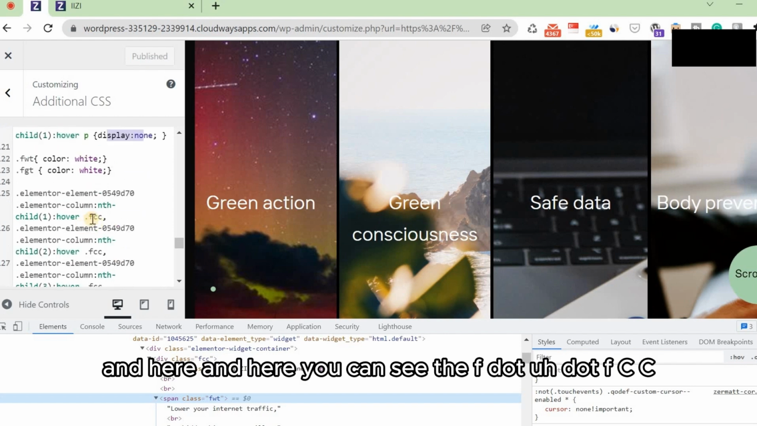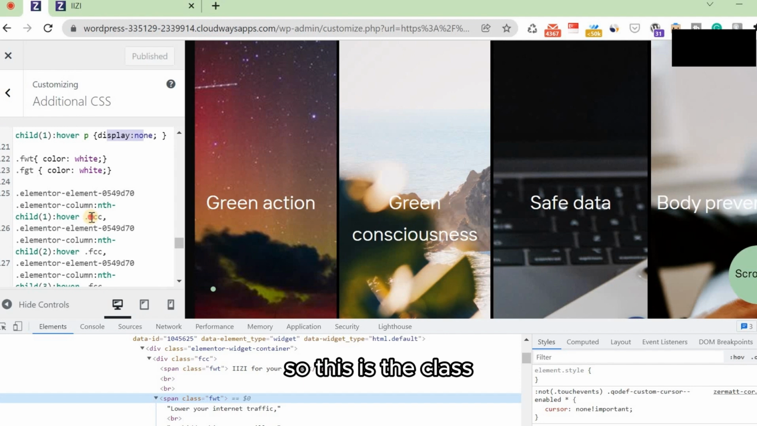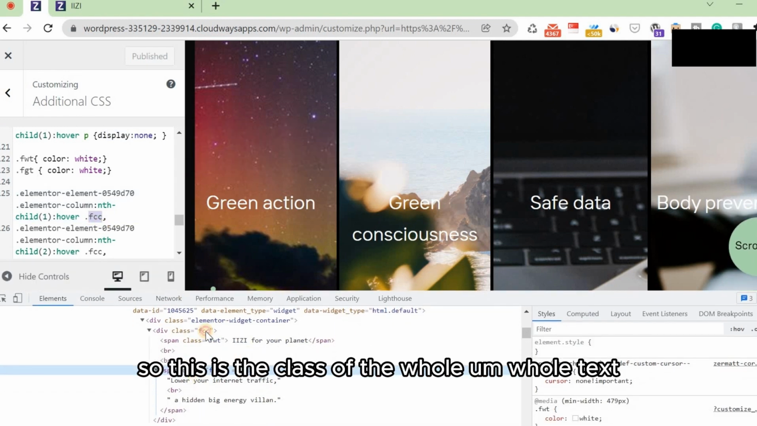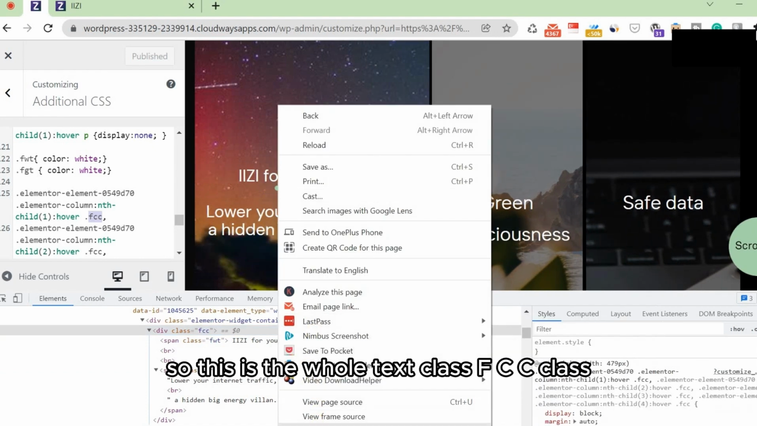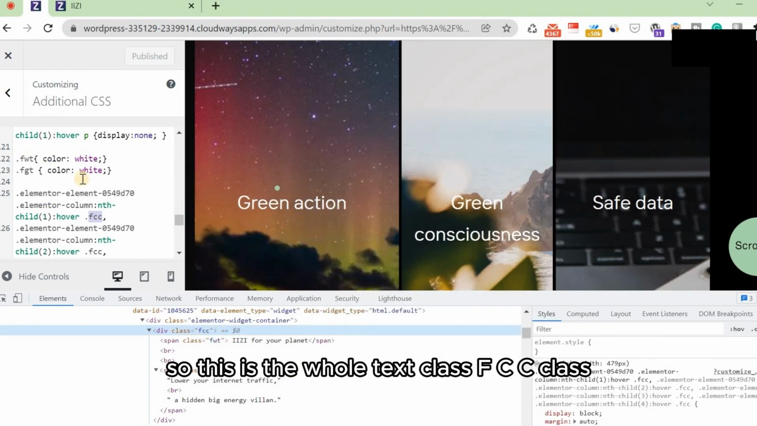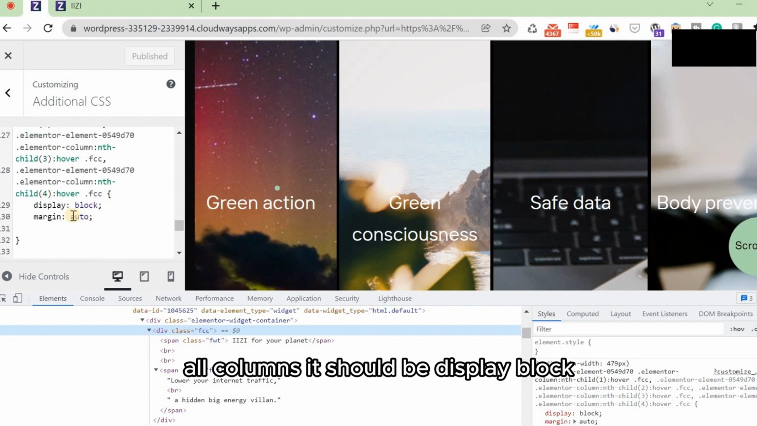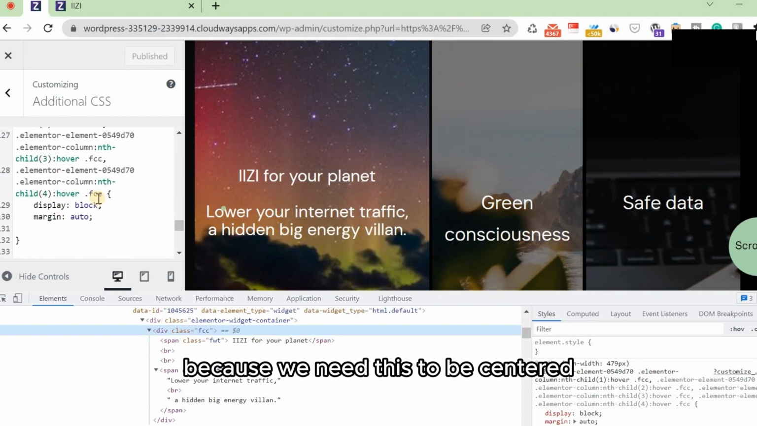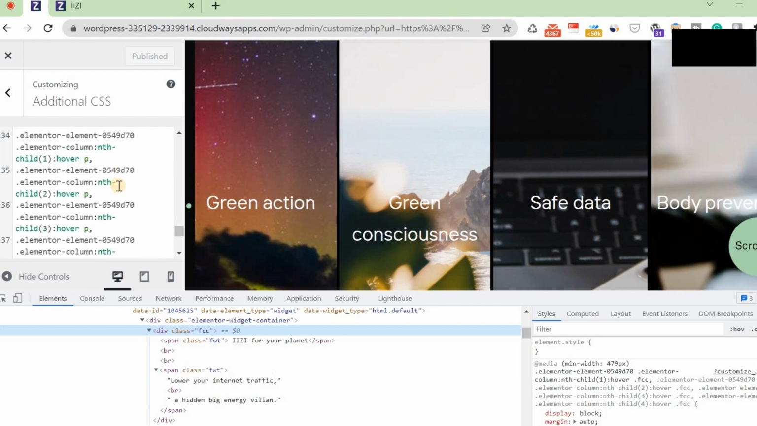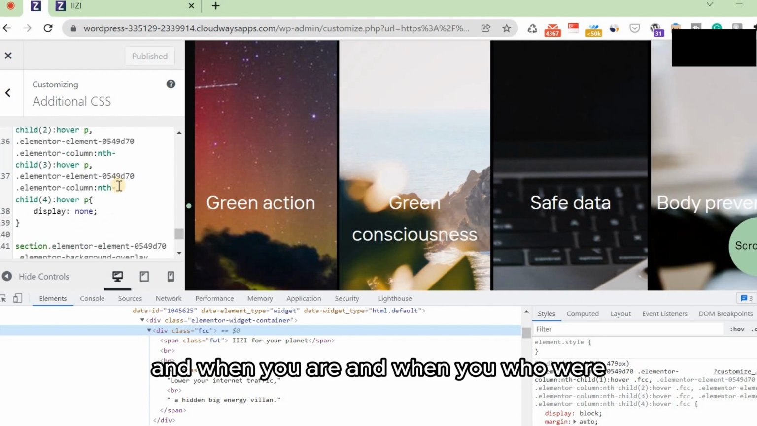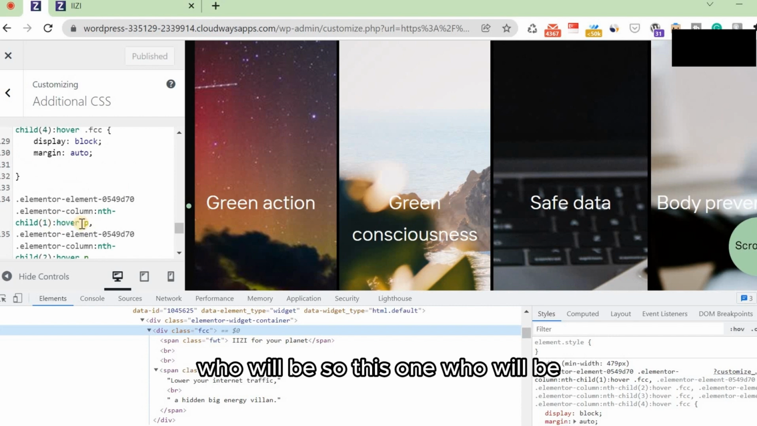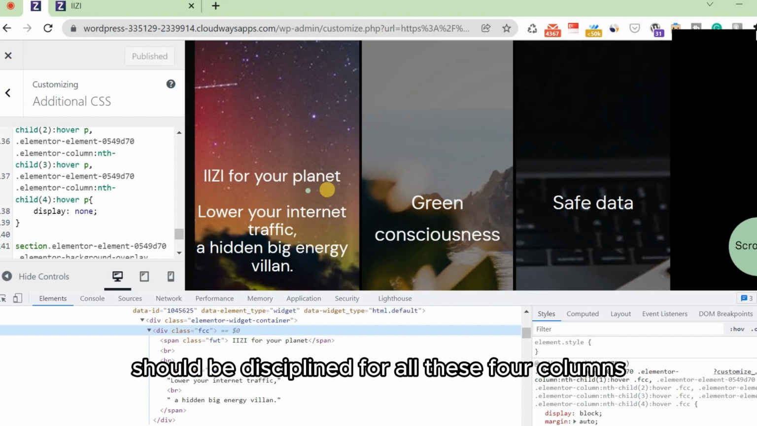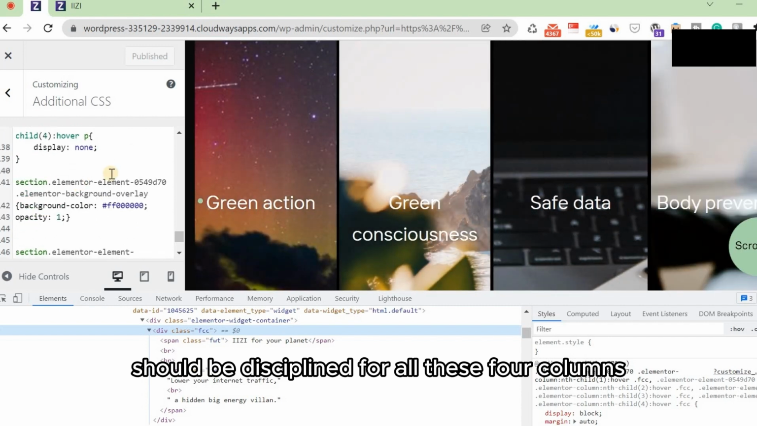here you can see the fcc. This is the class of the whole text, the fcc class. For child 1, 2, 3, 4, all columns, it should be display block, and margin should be auto, because we need this to be centered. And when you hover p, this one, hover p should be display none for all these four columns.